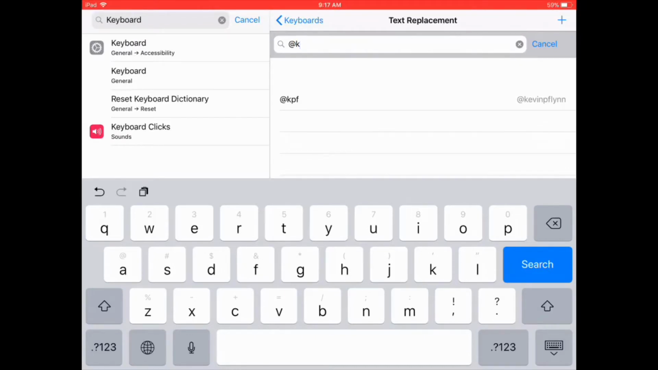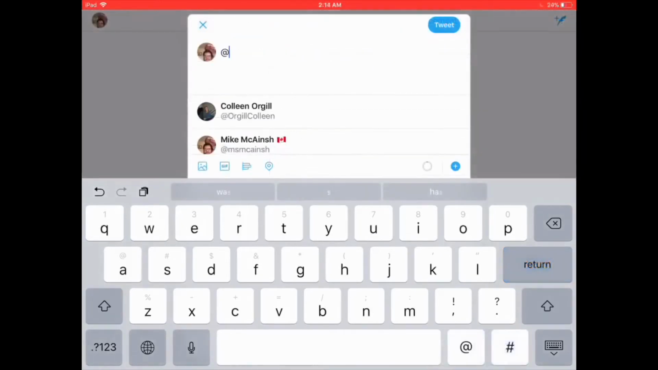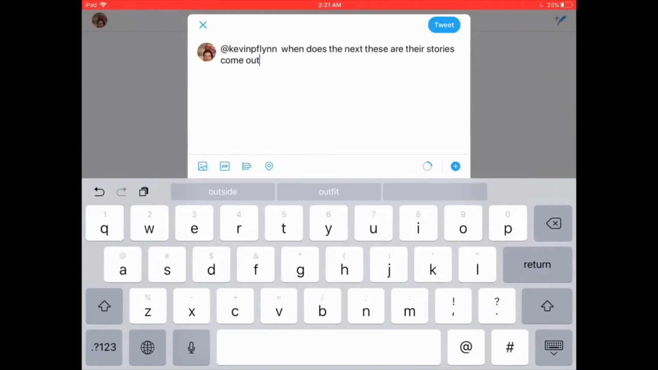To use it inside Twitter, open the application. Type the abbreviation @KPF and then hit the spacebar. The Twitter handle is automatically put into your tweet. Then type the message as normal. You can hit tweet and the message will be posted.